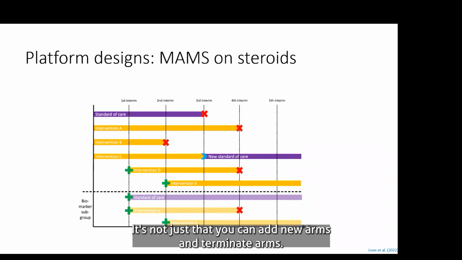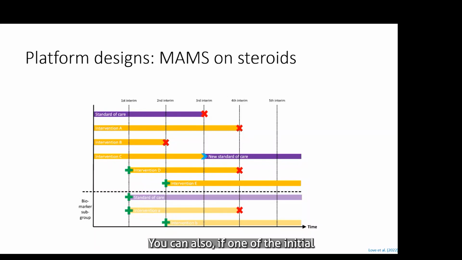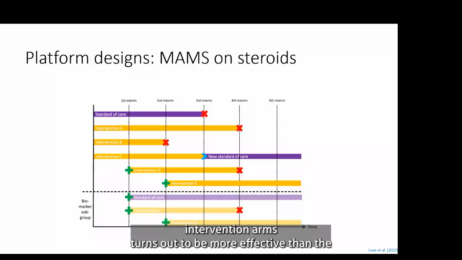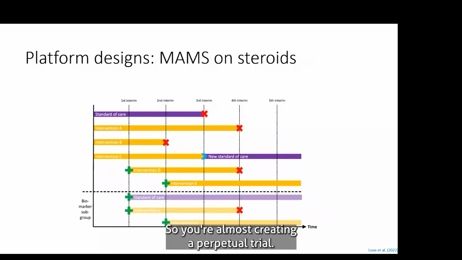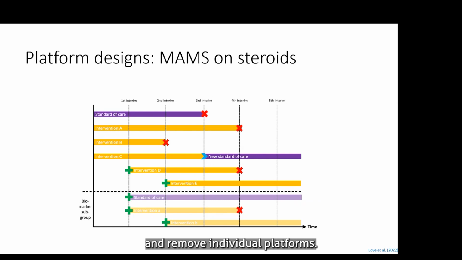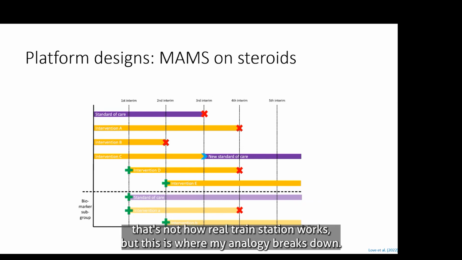It's not just that you can add new arms and terminate arms. You can also, if one of the initial intervention arms turns out to be more effective than the initial standard of care, make that arm the new standard of care. So you're almost creating a perpetual trial. You're creating a platform. You're not just creating one platform, you're creating the whole train station, and you can just add and remove individual platforms. I know that's not how a real train station works, but this is where my analogy breaks down.